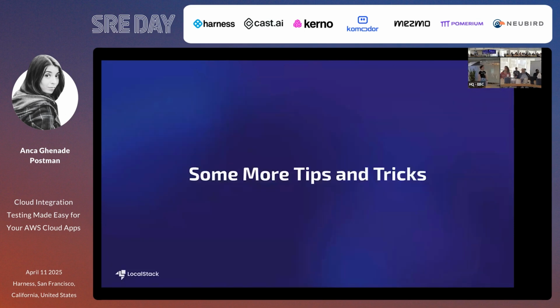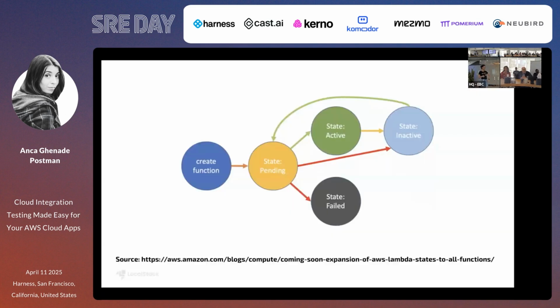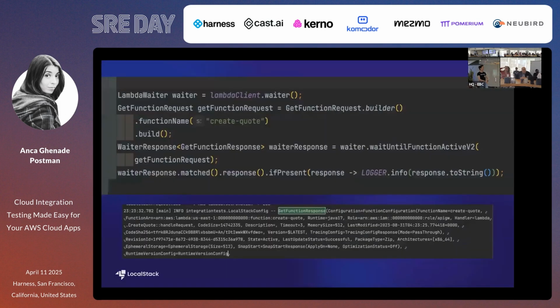Some more tips and tricks. Okay, we have 1 minute left. There is a waiter that you can use with Testcontainers to make sure that your Lambda functions are in state active. If you're familiar with it, the Lambda function will go through multiple stages before it becomes available to take requests and run your code. So it needs to be in state active and not pending. Otherwise, if it starts too fast, the tests will fail. And you can do this by using a Lambda client waiter. And you can tell it, wait until function is active, and you give it the get request for the function. And you're looking for this here: is active.